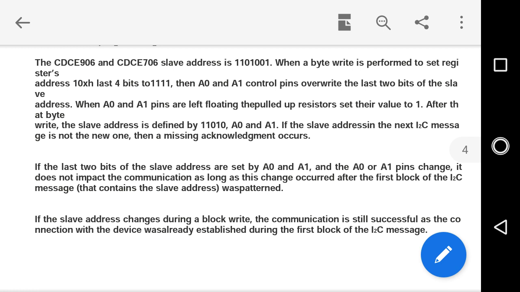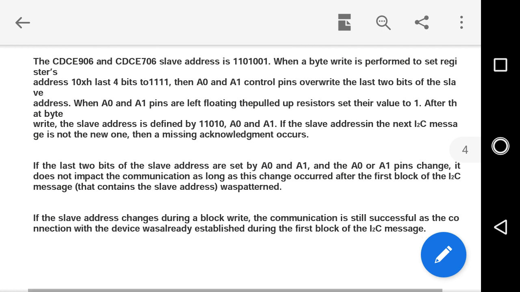When a byte write is performed to set the register's address at 10 hex last bits to 1111, then the A0 and A1 control pins overwrite the last 2 bits of the slave address. When A0 and A1 pins are left floating, the pulled up registers set their value to 1. After that byte write, the slave address is defined as 11010, A0 and A1. If the slave address in the next I2C message is not the new one, then missing acknowledgement occurs once again.